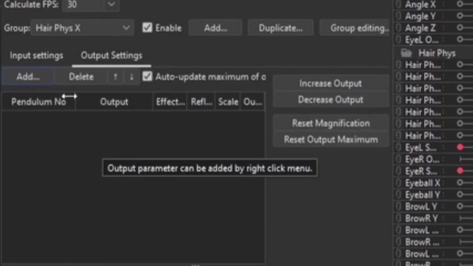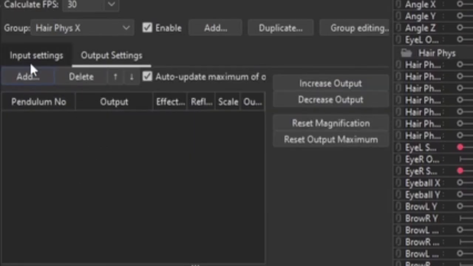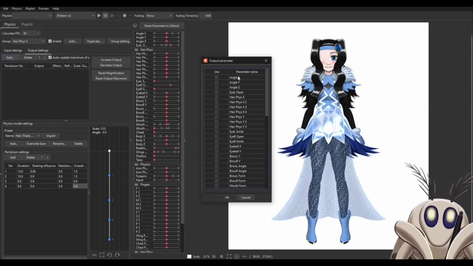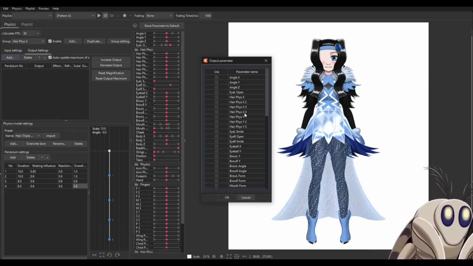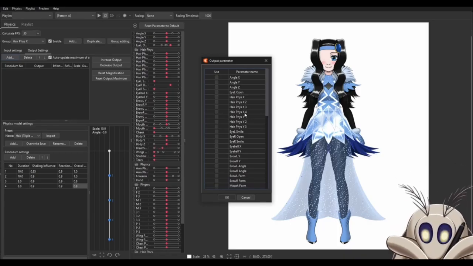For this part, it's going to be real easy. What we need to do is go to our output settings, go to add below it, click on that, and you'll see a window pop up. This will show us all our current parameters. And unlike last time, where we just selected the angles, like the movement parameters, this time we're going to use the actual physics parameters.